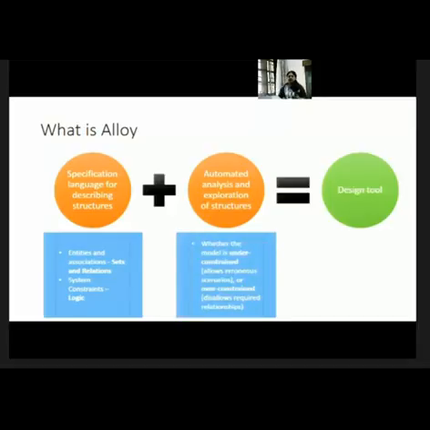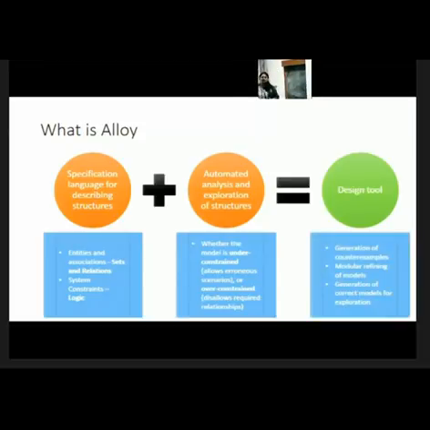Then you have automated analysis for the exploration of structures. Using those explorations, you could answer questions like whether your system is under constrained, whether you are allowing erroneous behaviors, or your system is too constrained, you are not letting it move anywhere, not allowing the possibility of anything happening. Using these two together, you can generate counterexamples, which say that this system is not behaving correctly. Or you could explore the models and look for something that you might have missed while specifying things.